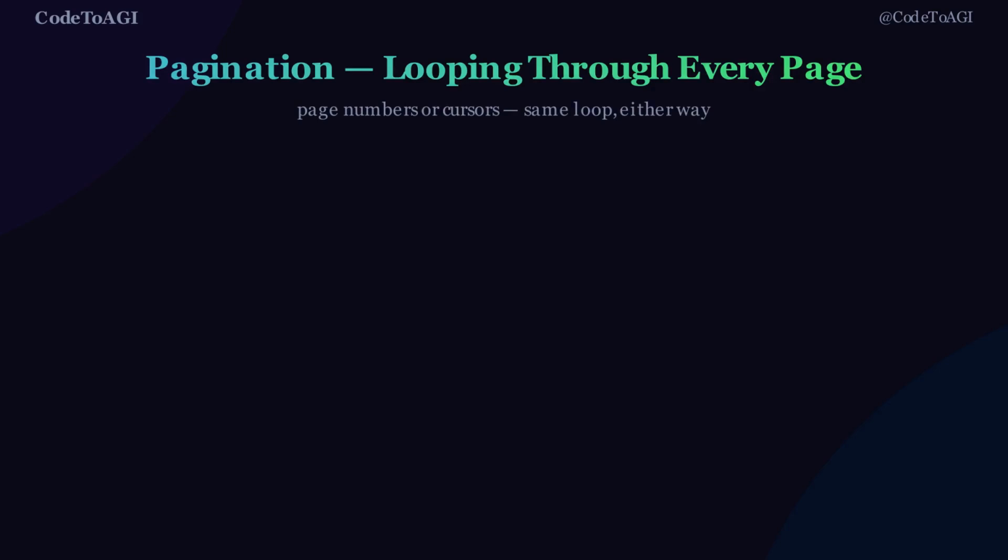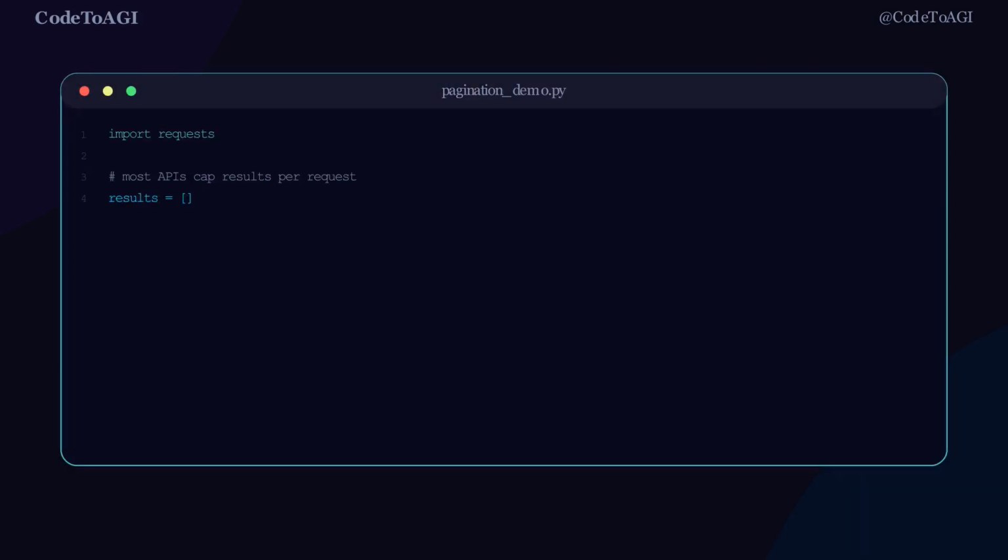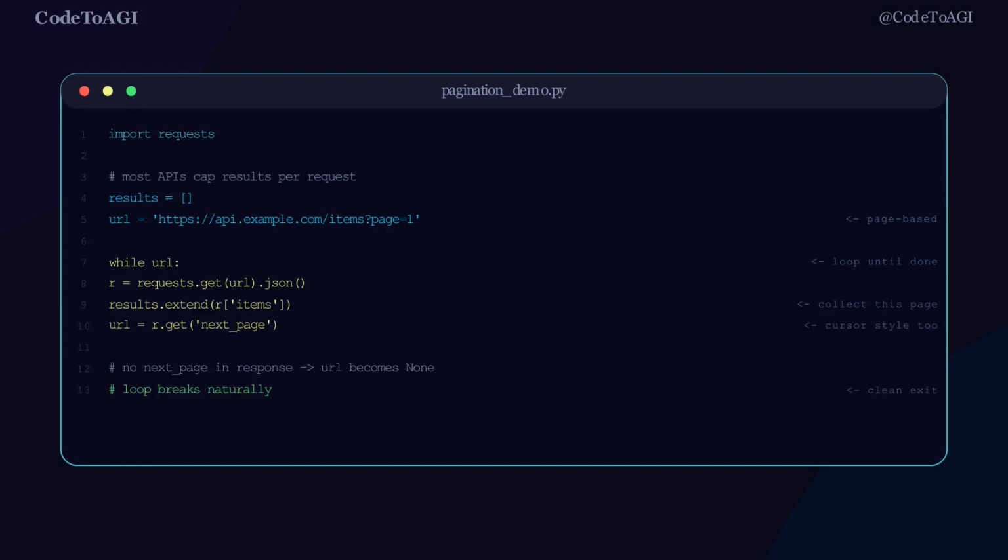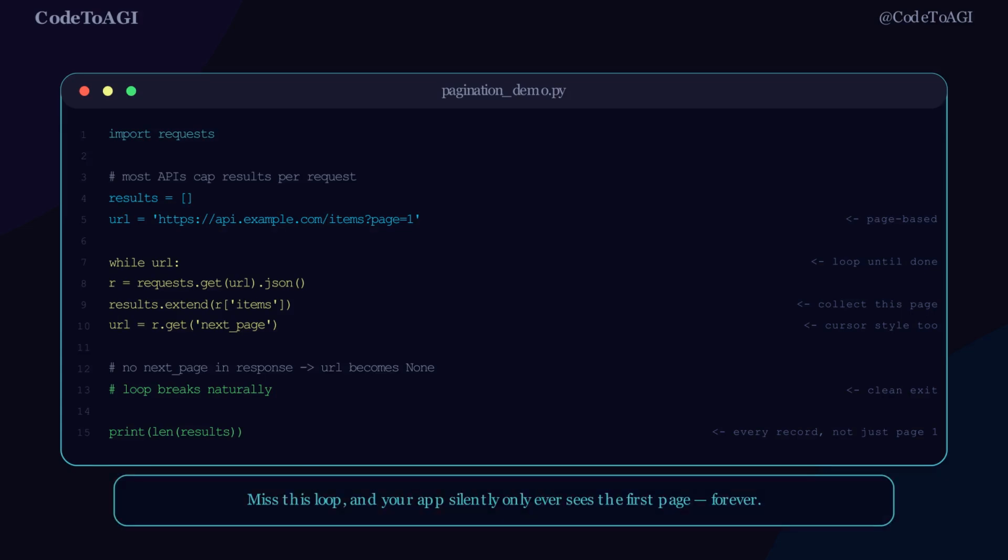Most APIs cap each response at 20, 50, maybe 100 items. To get everything, you loop, page after page, until there is nothing left. Some APIs use page numbers, page equals 1, then page equals 2. Others use cursors, a next underscore token pointing to the following page. While true, fetch a page, extend your results, check for a next page. If there is no next page in the response, break out of the loop. Miss this pattern and your app silently only sees the first page, forever.